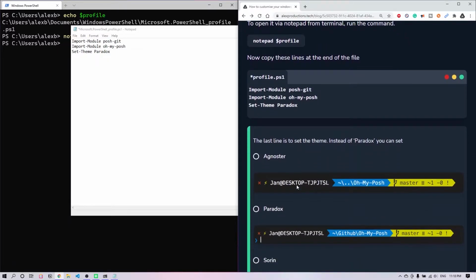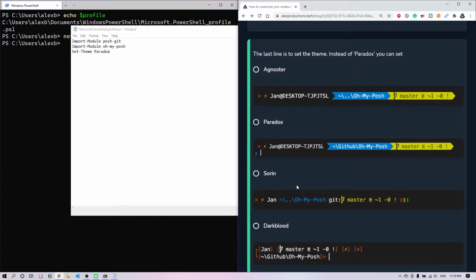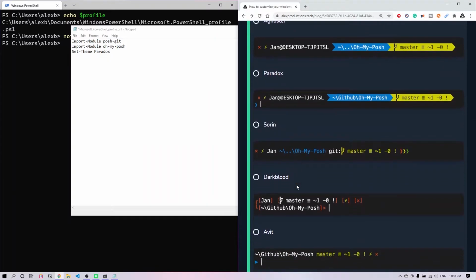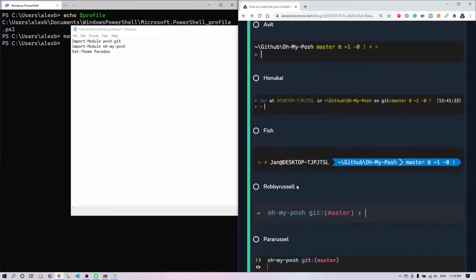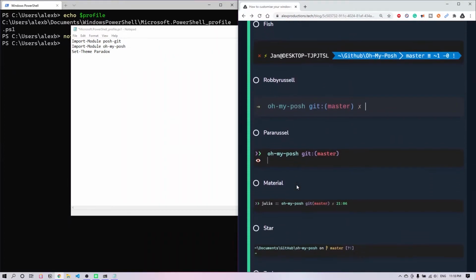If you don't like the default Paradox theme, you can change it into the following themes in the written tutorial. As you can see, there are a lot of themes available.